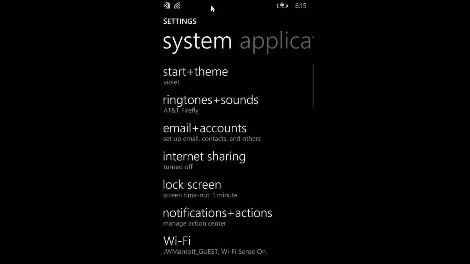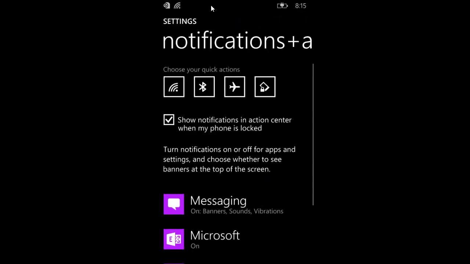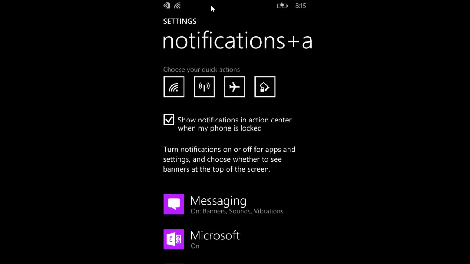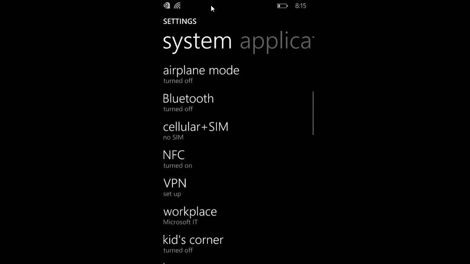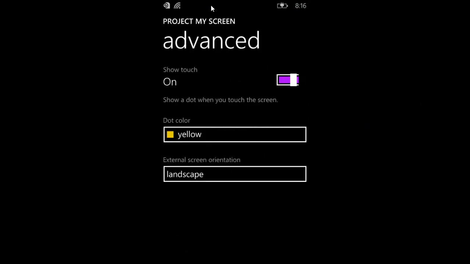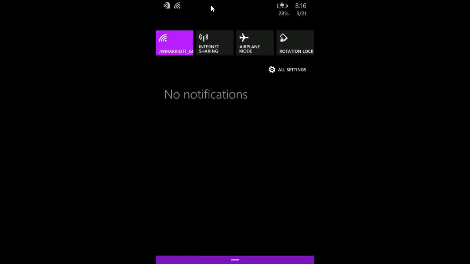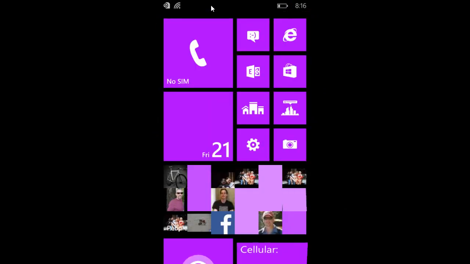But even cooler, if I go into settings and go to notifications and actions, I can change those buttons along the top. So if I didn't want this button to be Bluetooth, I could have that turn on, for example, internet sharing. I'm actually going to go over here to project my screen under advanced, and I'm going to turn on show touch. So now you can see my fingers when I touch the screen. So pull down from the top, you get notification center. You can see I turned internet sharing on, and you can change those settings as you like.